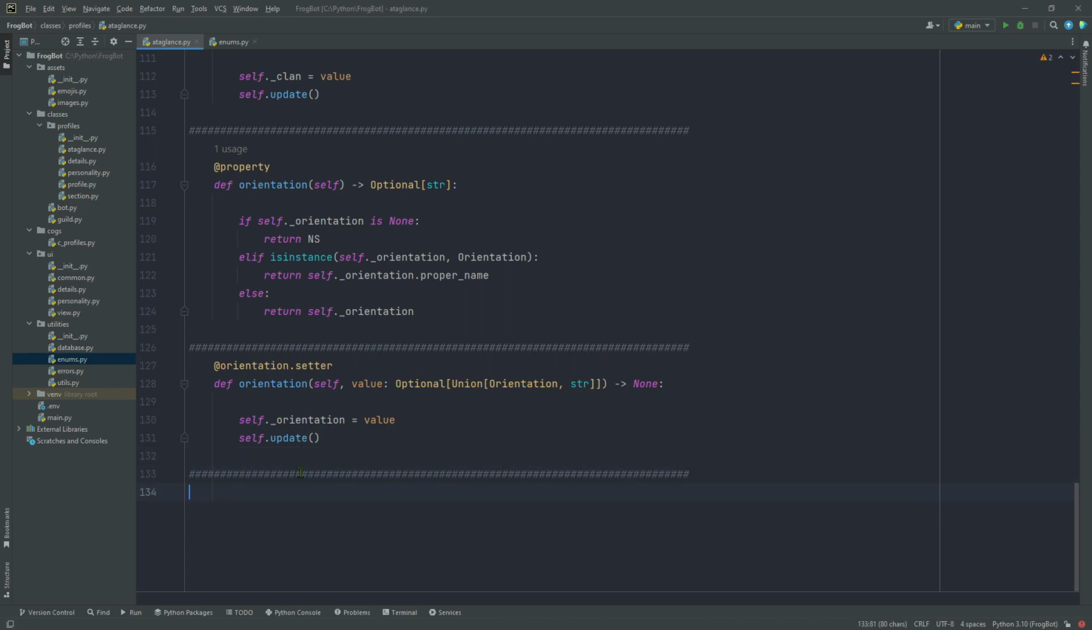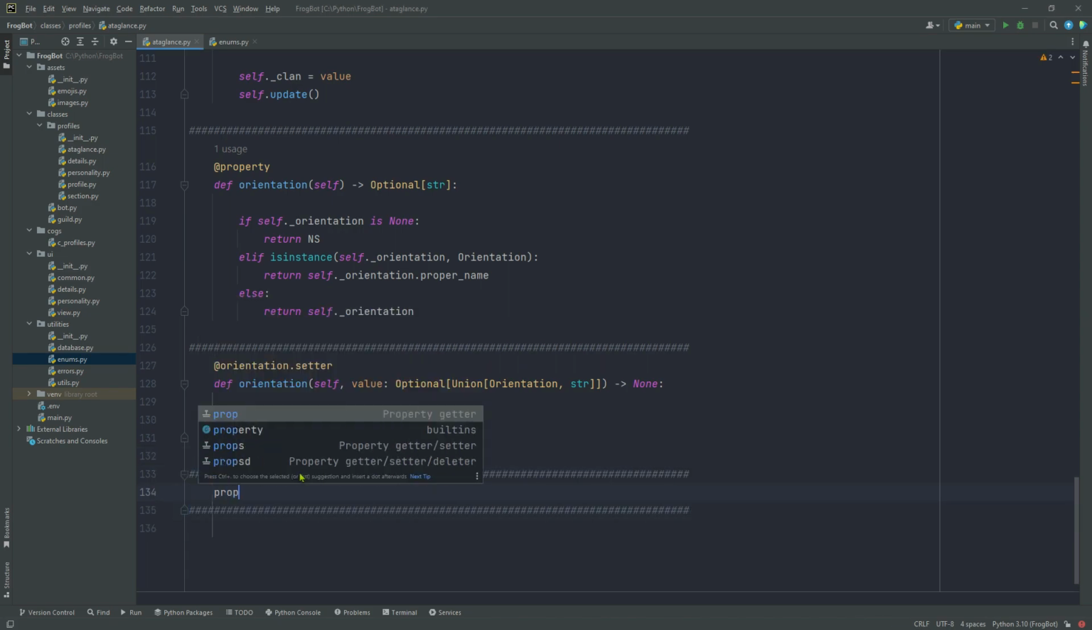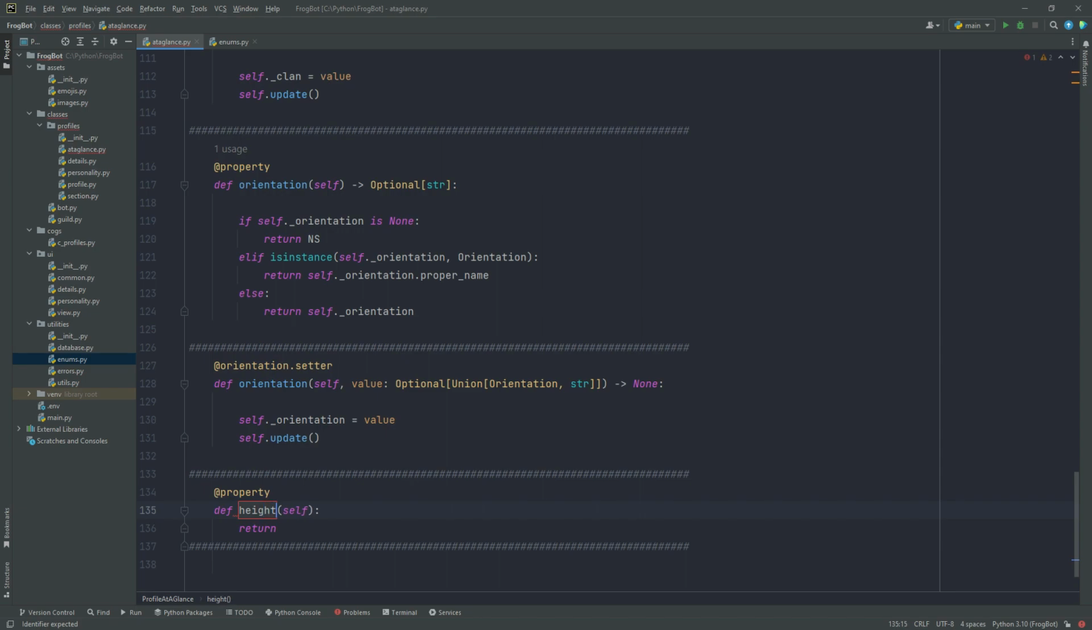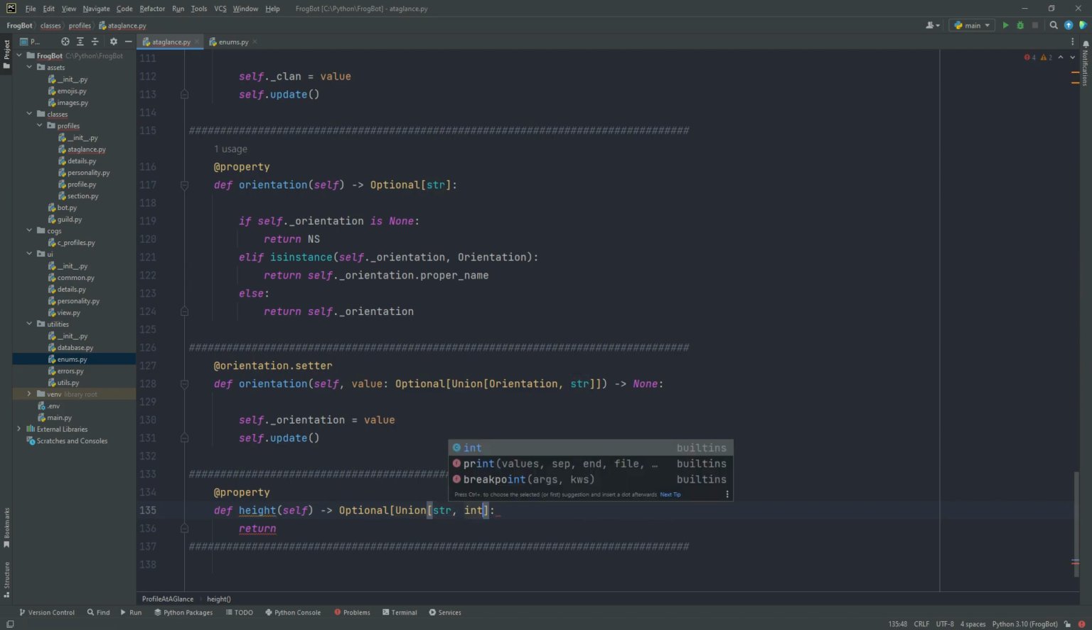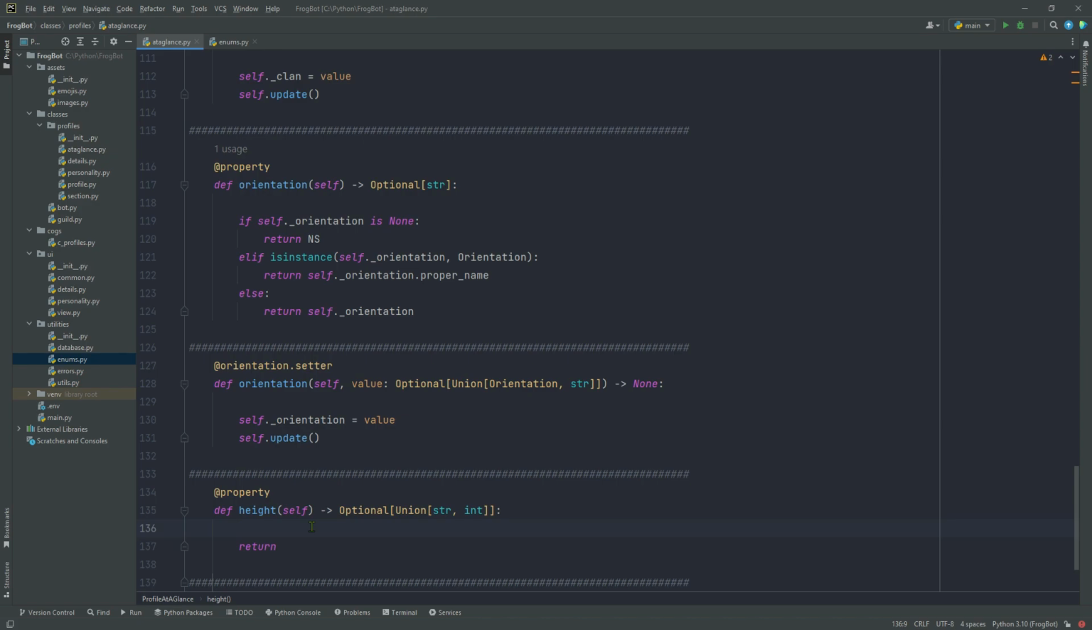Okay, next up is the height. So property, height. And for this, I want to return an optional union of string or integer. The reason we're doing this is because we may have stored a string value here, but within this getter, we're going to check and see if we stored an integer value, and if we did, we're going to convert it to that integer before returning it to the user.